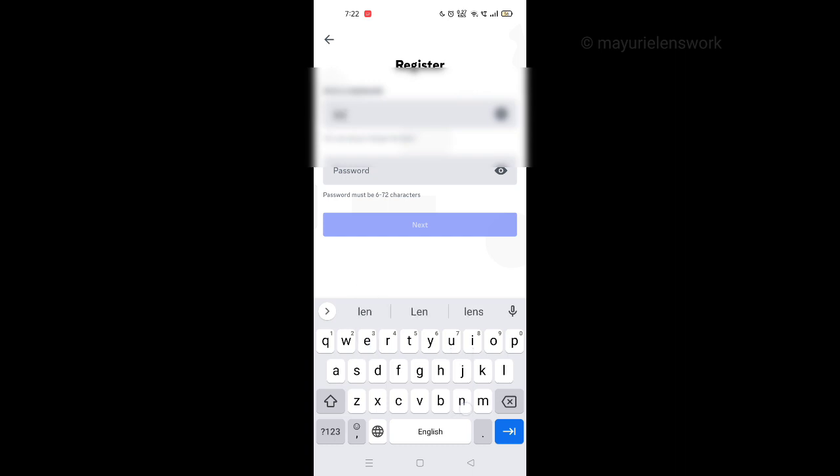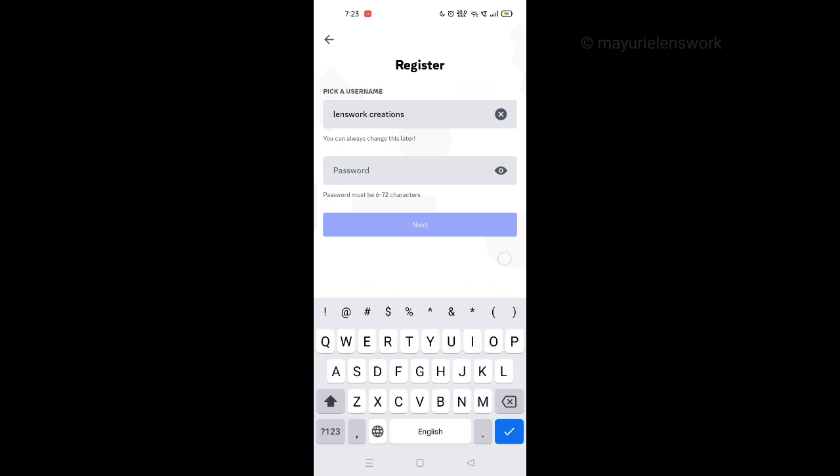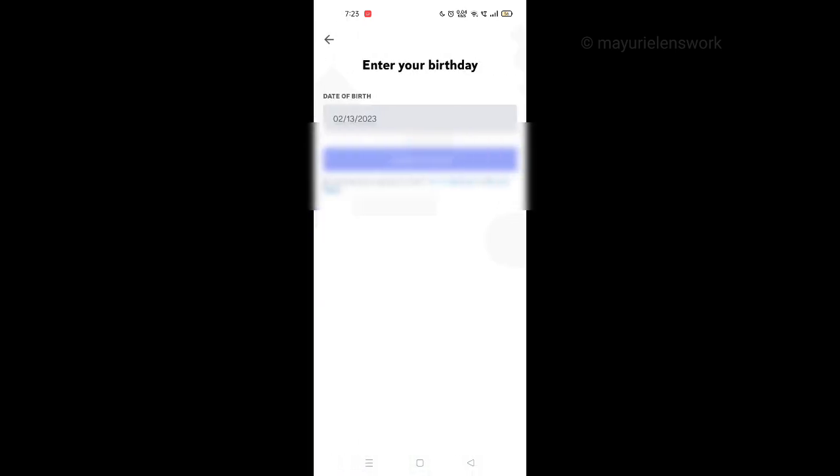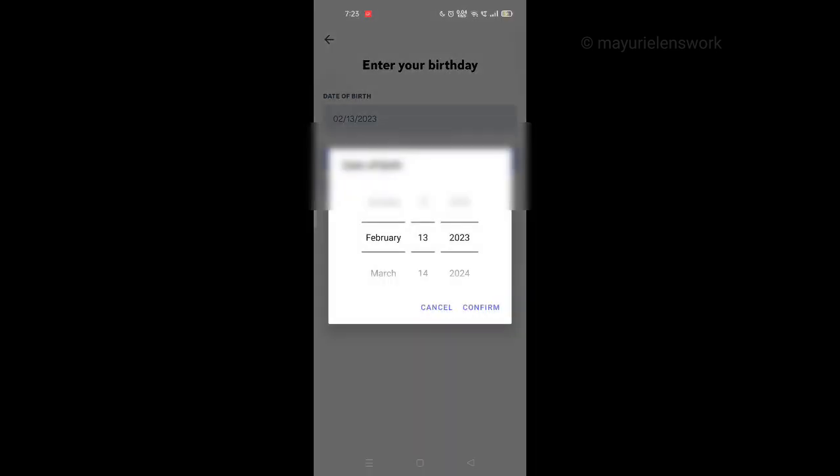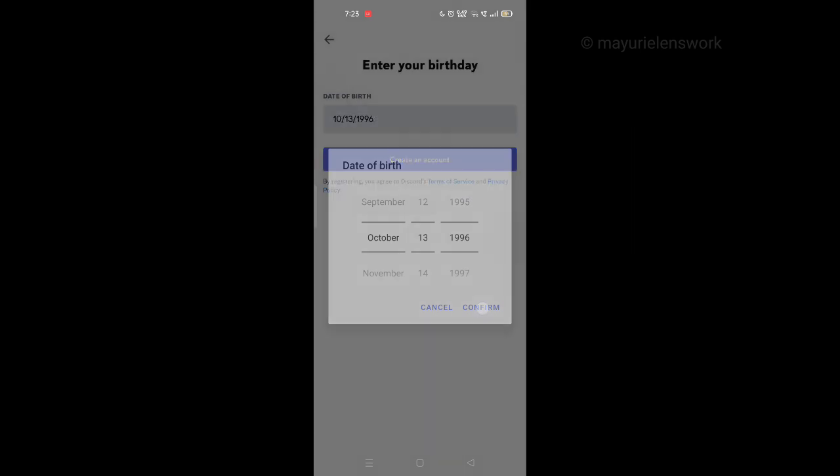Then you have to give a username. I have given this. After putting the username, then put your password. Keep a strong password. After keeping the password, click on Next. Then you need to enter your birth date. After selecting your birth date, you need to click on Confirm. Then after that, create an account.